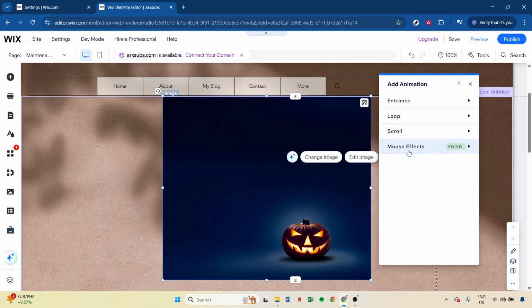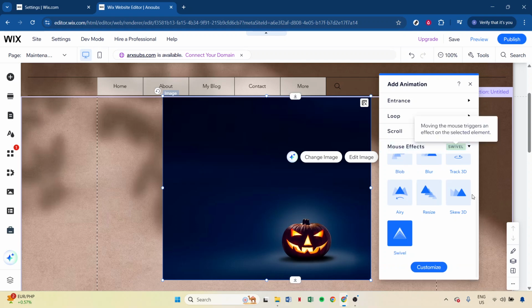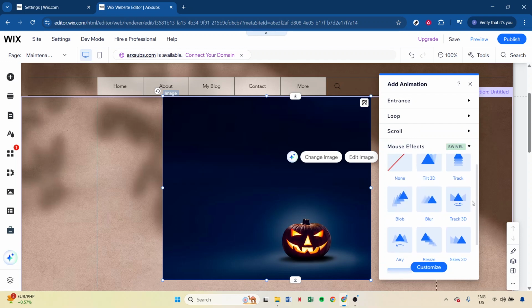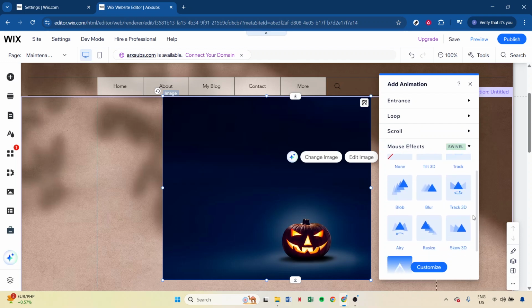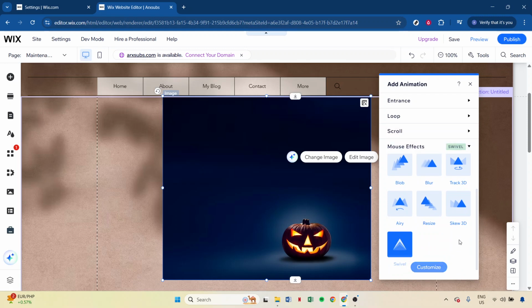For instance, you can opt for effects like zooming in and out, which gives a dynamic touch as users hover over the image. If you prefer something a bit more subtle, consider the fade or slide effects, providing a smooth transition that adds an elegant flair to your site. Alternatively, you can go for an overlay effect, adding color or even text when the cursor hovers over the image.